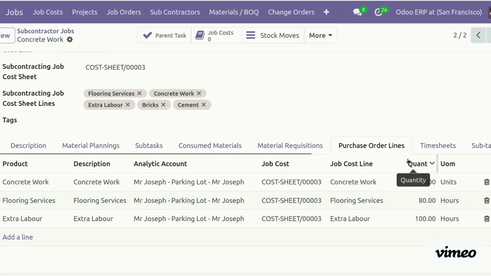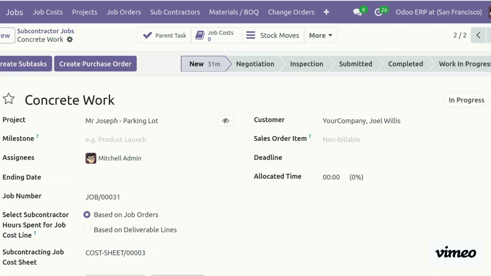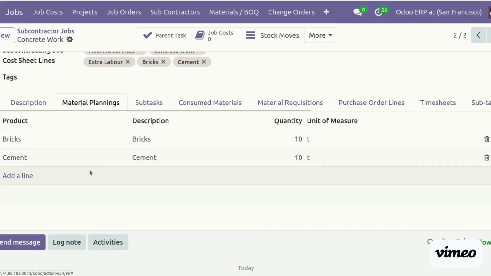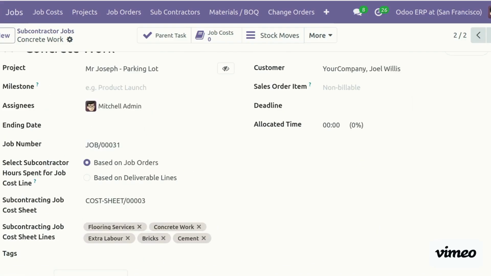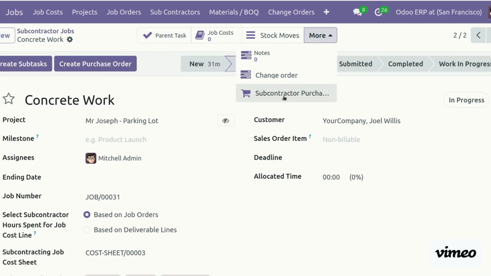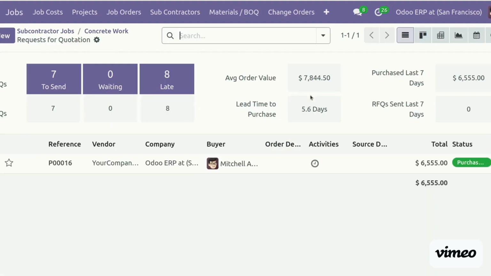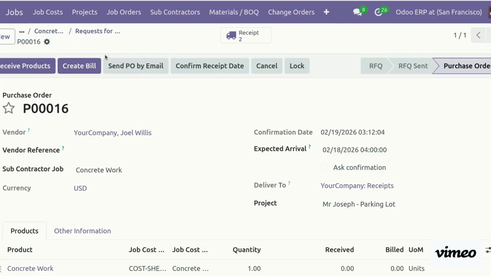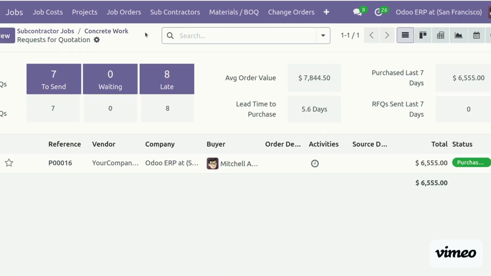Now during the execution of the work, if the subcontractor requires any materials or details, in this case they can also make a request for the material. For the request for the material, we already have material planning available here. This can also be generated based on the material request. Once we create the purchase order, we have the purchase order link here, subcontractor purchases, which is linked here, and we confirm these purchases. Let's go to the material planning.